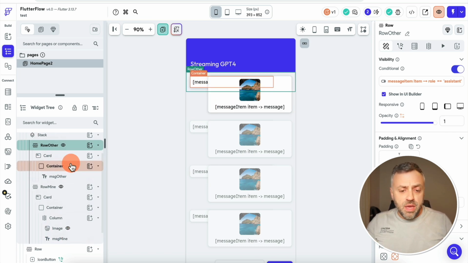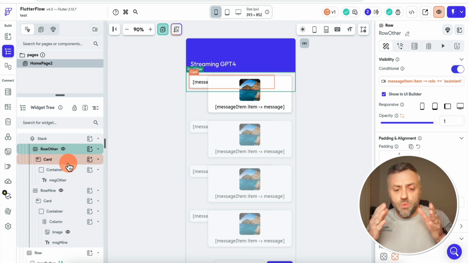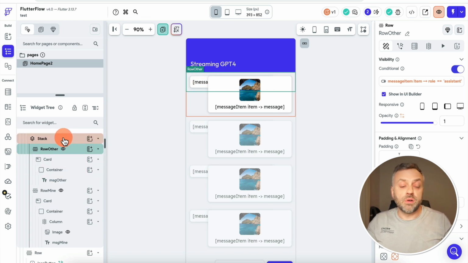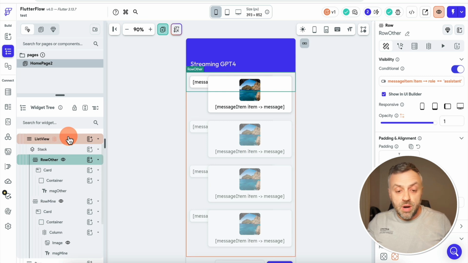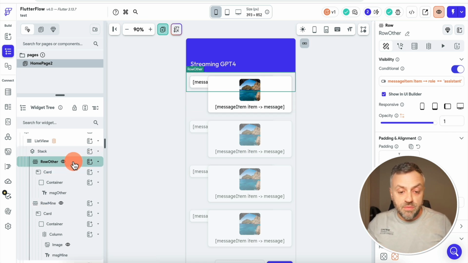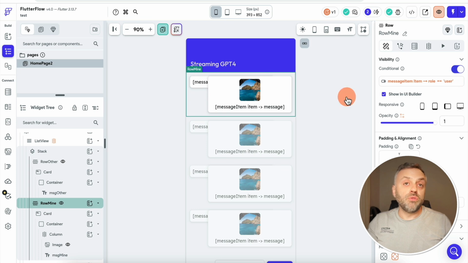So I have a stack, which means that I will display the children inside the stack conditionally. That's what I use stacks for, because stack allows me to have many things that typically you would not be able to have at the same time as children, right? So like if you want to have a list view, you need one child, but the stack allows me to have that. And so I have row other. This is the AI's messages, right? So if I click here, I have role assistant, but row mine is role user, right? That's kind of how it works with ChatGPT.